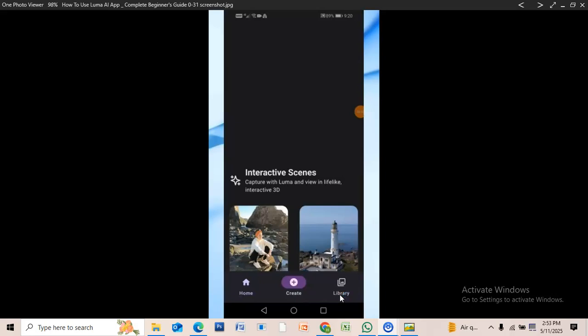And that's it. You have now learned how to use the Luma AI app to create incredible 3D models.